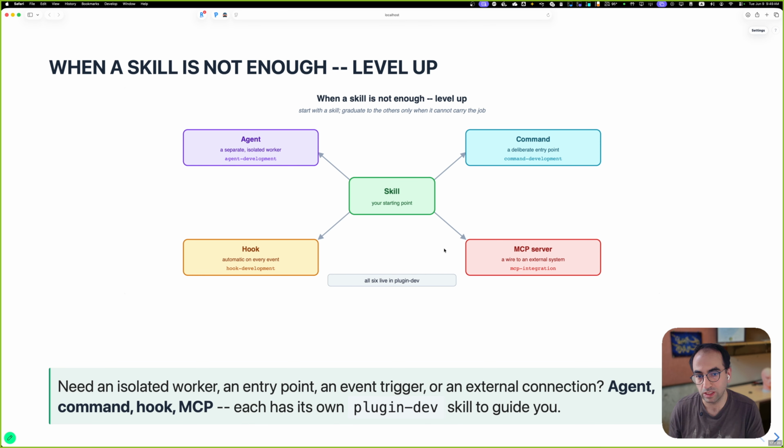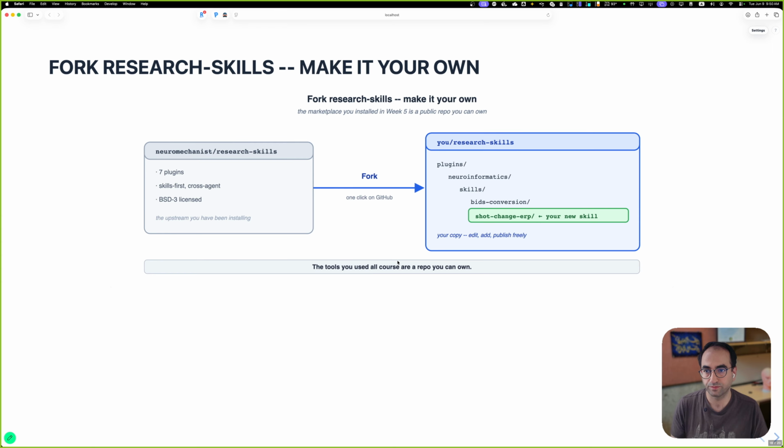So however you need to expand the skill, there is a tool for it. And that's how you should probably start with the skill. But if you think it is not enough, you graduate and make it into its own command, agent, MCP server, or a hook. So, to make the research skills marketplace your own, the way that you're going to work, remember that it has 7 plugins, and each plugin has several skills, agents, instructions on how to use them. They also have some commands as well.